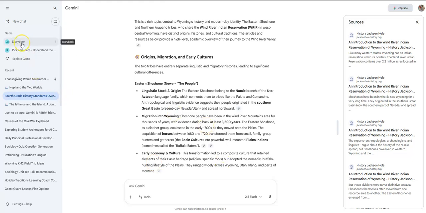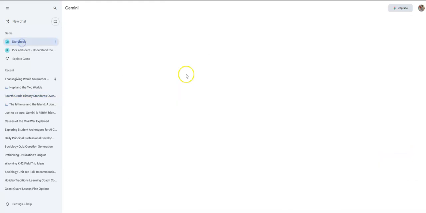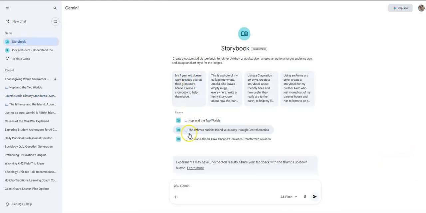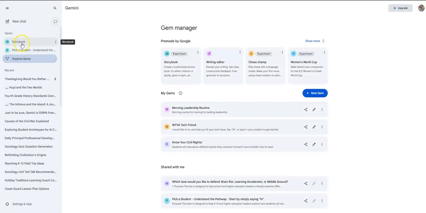In order to do that, I went over to Storybook. And the storybook that I chose, actually, let's do it this way. Explore Gems, because Storybook might not be showing up. By the way, this is just regular old Gemini. I'm not using anything crazy in Gemini. I clicked on Explore Gems, and then I went into Storybook.